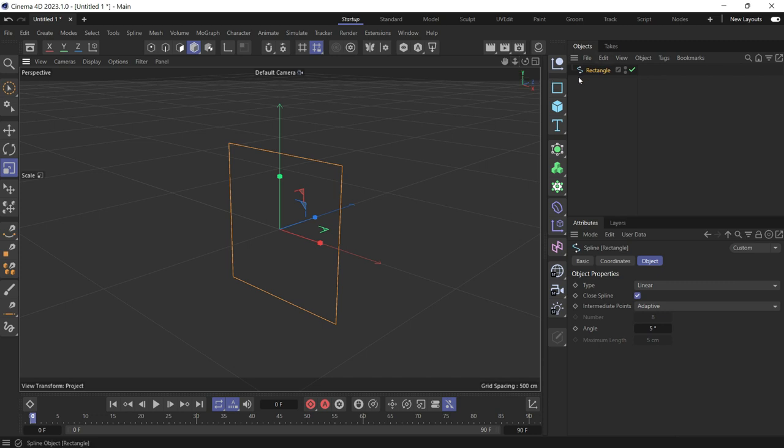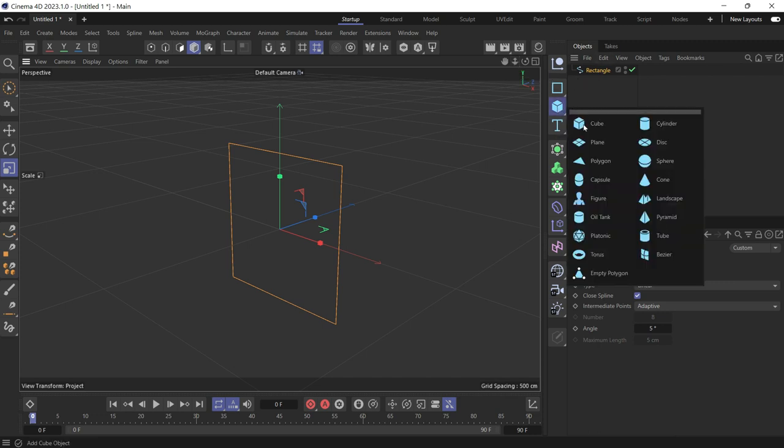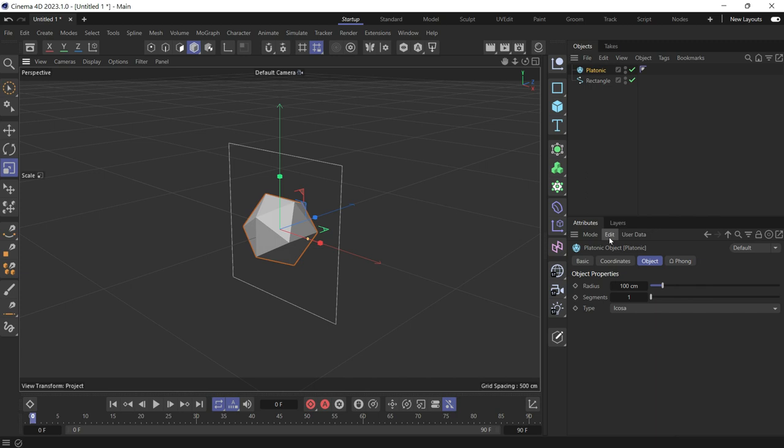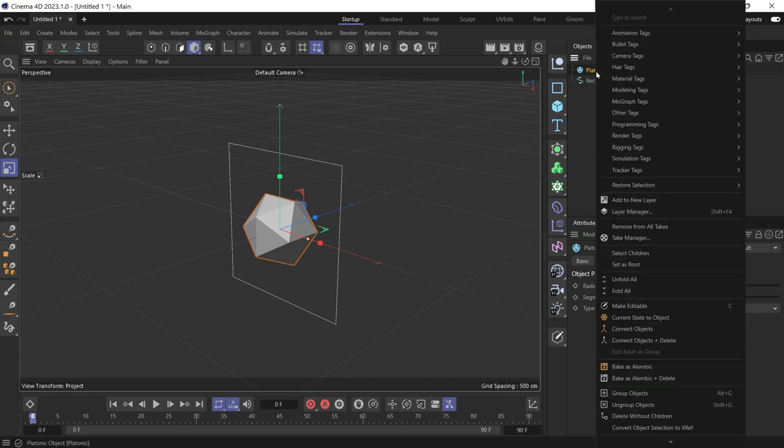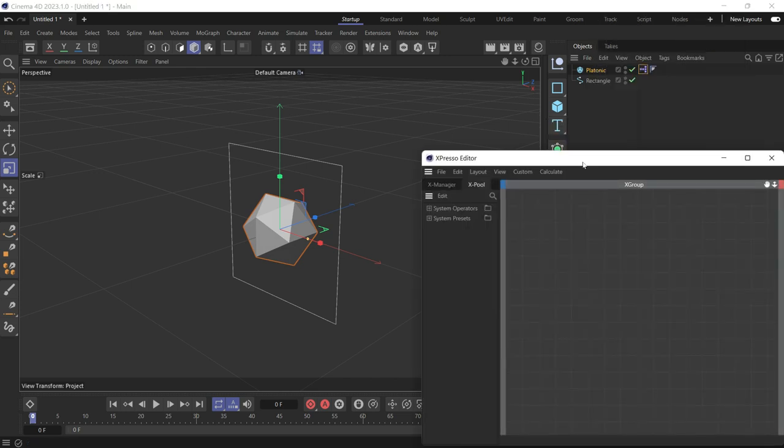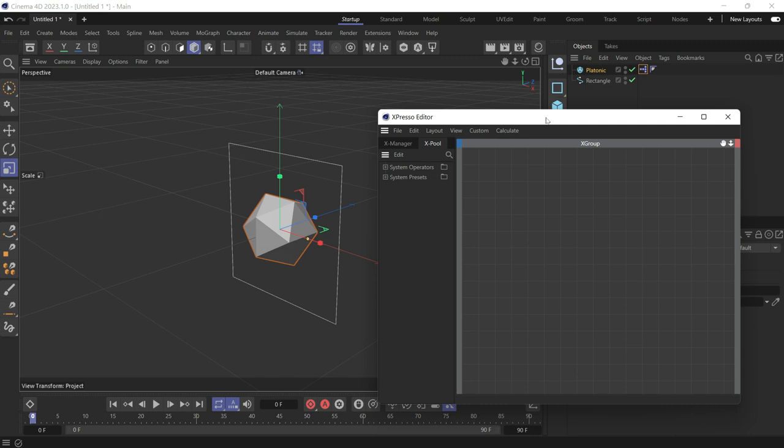Then right click, then create another object. Let's create a platonic object. Then right click any object, either the platonic or the rectangle, and go to programming tags and choose Xpresso. Now drag the spline into the Xpresso panel, and drag also the platonic object into Xpresso and search for point node.